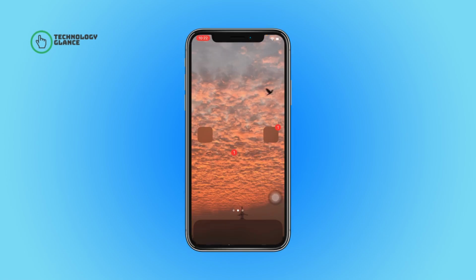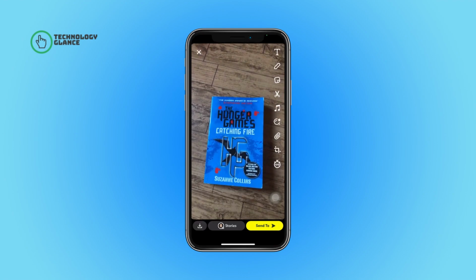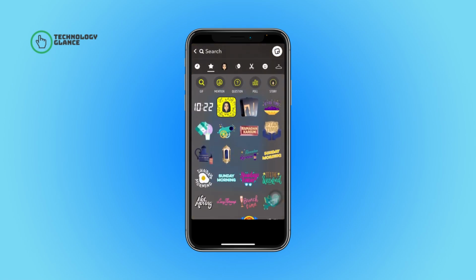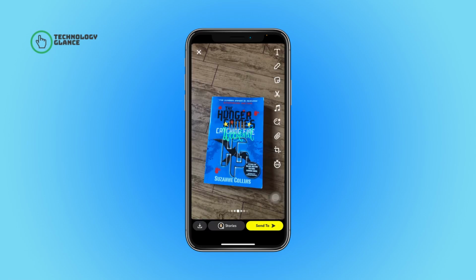First of all, open the Snapchat app on your device. Now, take a snap. After that, tap on the third icon from the right hand side of your screen. Now, you'll see a number of stickers. Tap on the one you want to insert. And that's it. Now you can send your snap to anyone you want to.